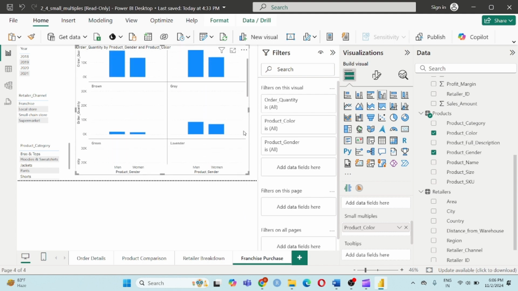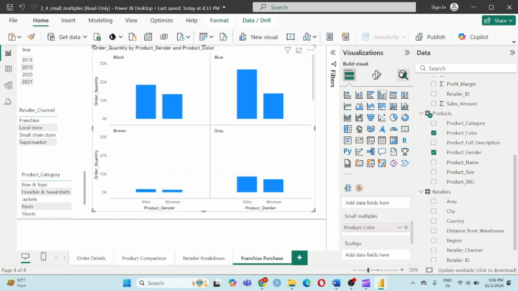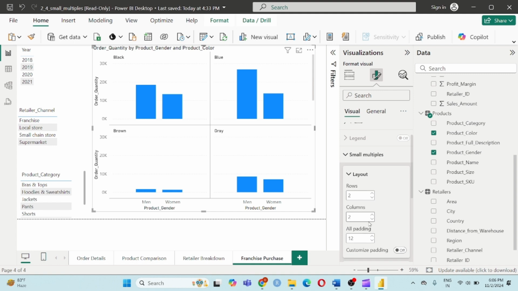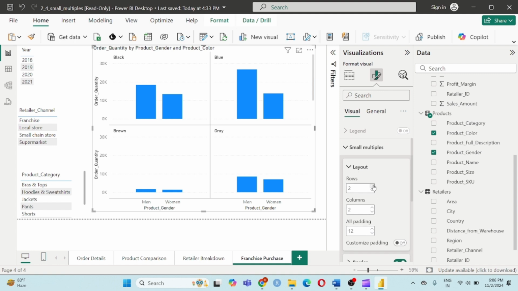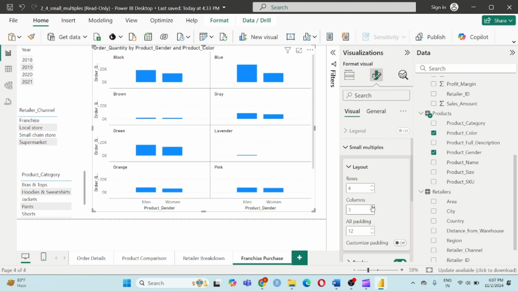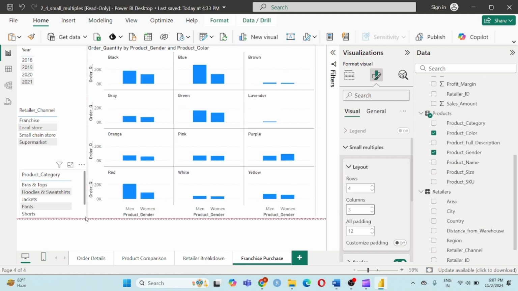To fit all these colors in a single visual, we need to format this visual. So to do this, let's go in the format your visual pane, and we can see the small multiples. Let's click on that, and then we can choose the layout. So we will choose 4 rows and 3 columns. Yes. Now it is clearly visible. Almost all the charts for all the colors are visible now.